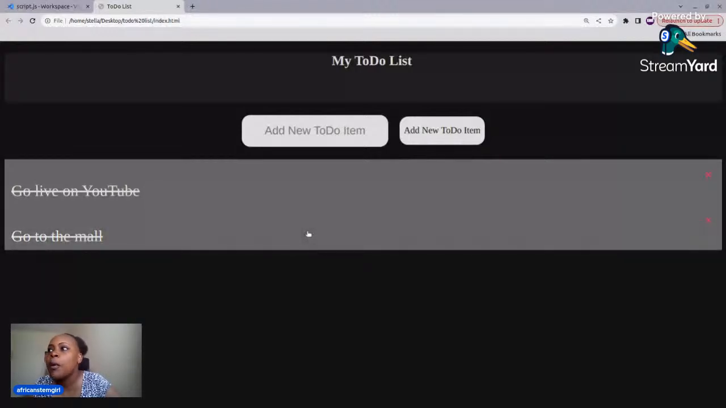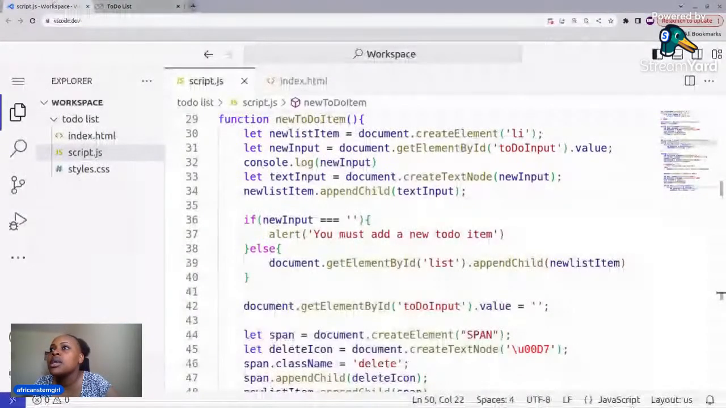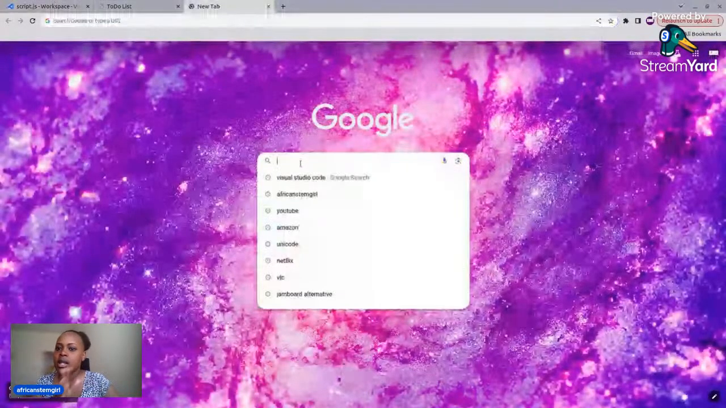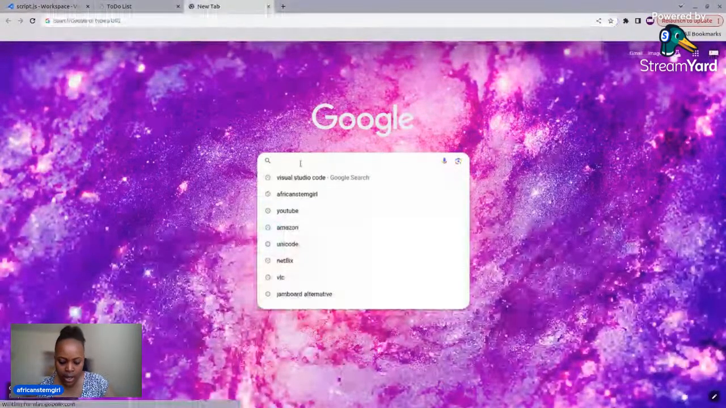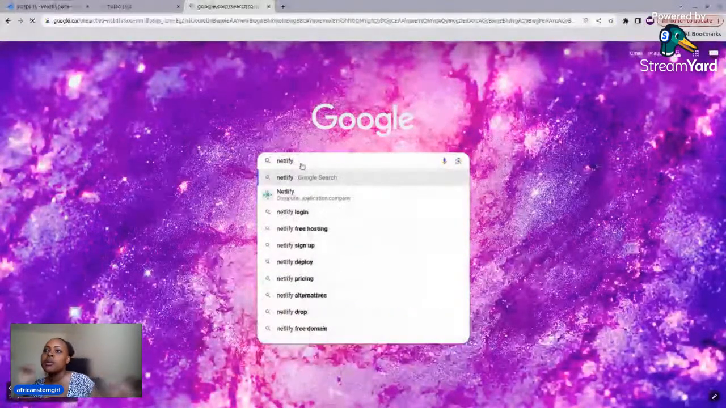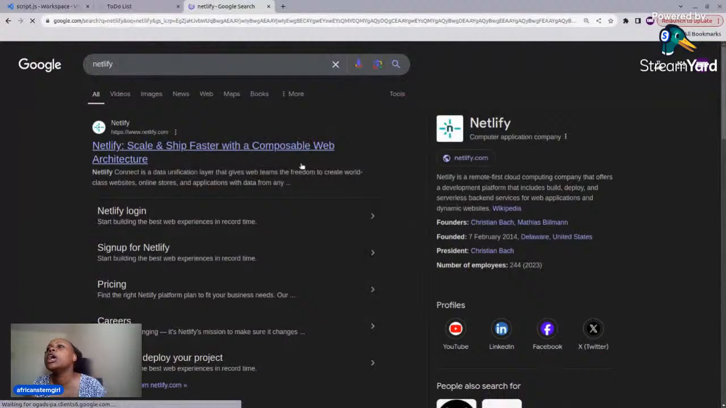So we have completed our to-do app. I think the only thing I want to do is to show you how to deploy this project. And deploying is making it such that you can just share the link with somebody and they can be able to use it. So you'll come here to Netlify. Netlify is one of the platforms you can use to deploy your project.